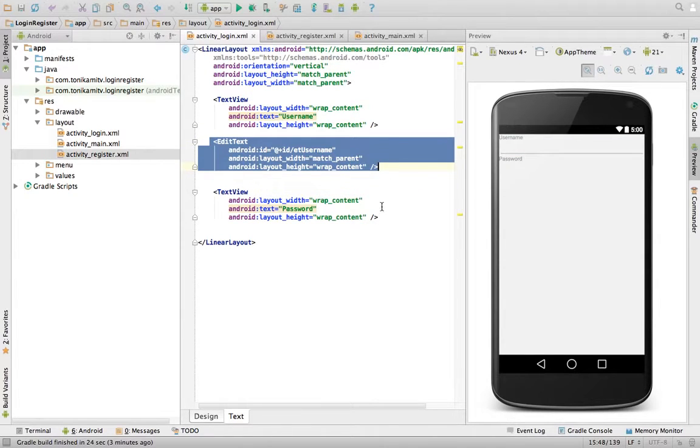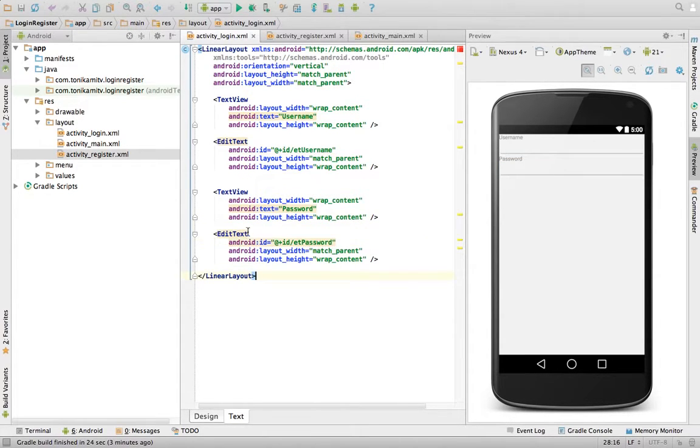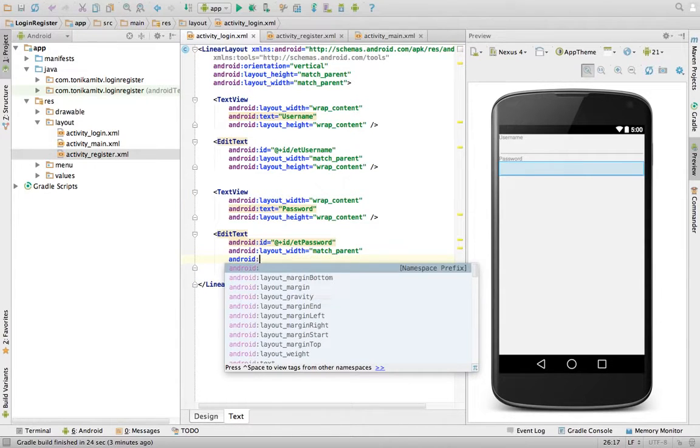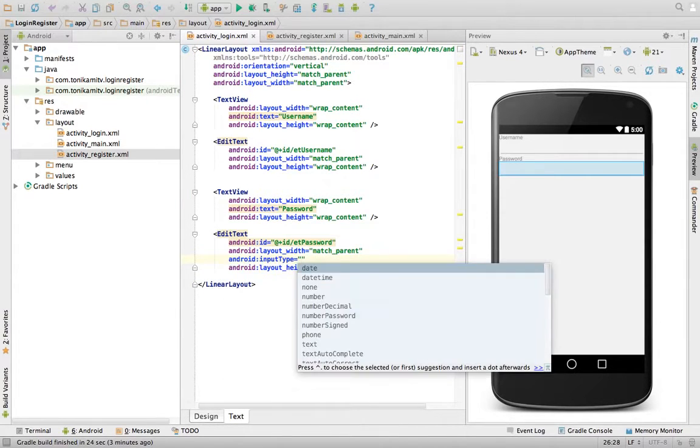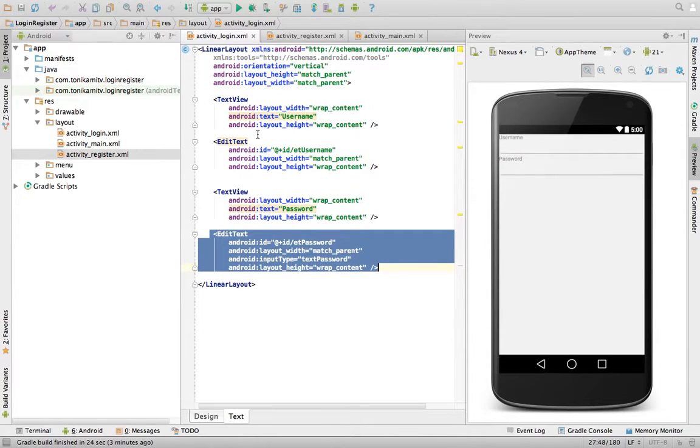Copy this, place that here. This is going to be password, so we name that password so we can later get the password the user's entered. And also we need to set the input type to password, so block what the user is entering in this field.